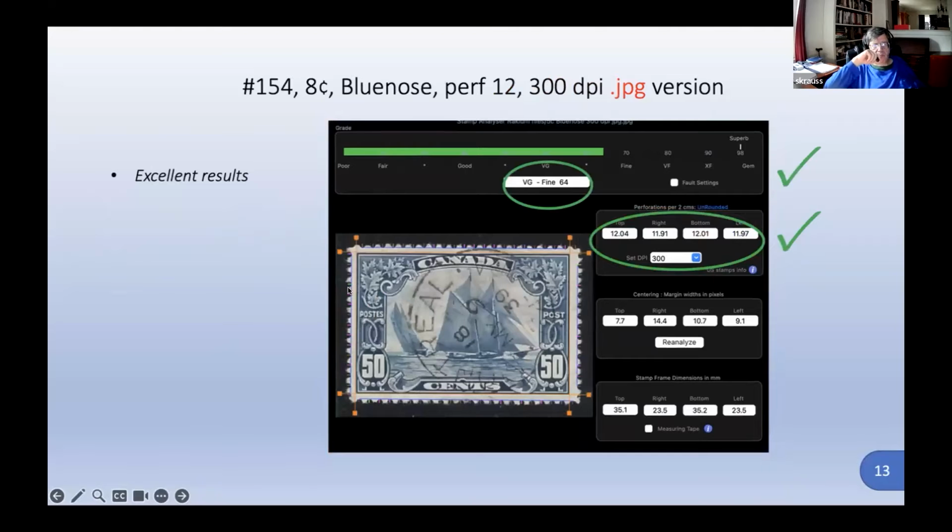Here's the famous Blue Nose. And this is the 300 DPI .jpeg version. And in the catalog at 12, 12.04, 11.91, 12.01, 11.97. Excellent agreement with what you'd expect. Nice perforation lines. Good fun. They graded it at between very good to fine, at a 64 score. We'll talk about it again later.